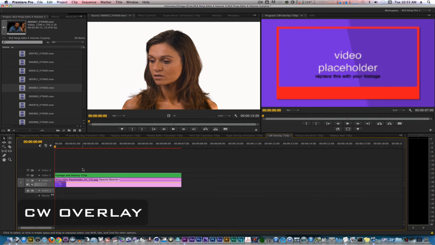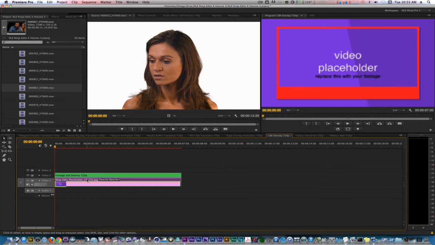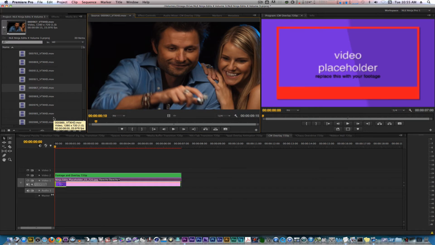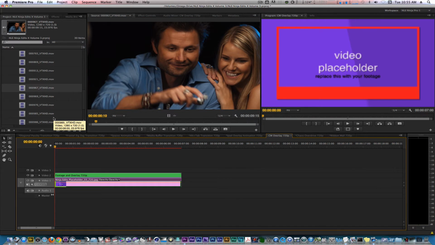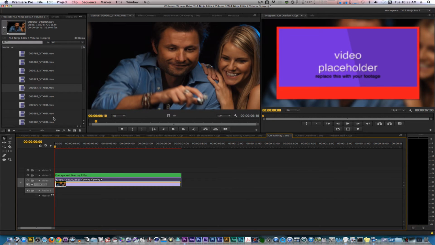The CW overlay is easy to change as well. Let's highlight our placeholder on track 1. Let's load some footage into our source monitor. And with the timeline active, let's do a replace edit on our background placeholder. I'm going to open the nested sequence and do another replace edit with the same footage for the placeholder in there.